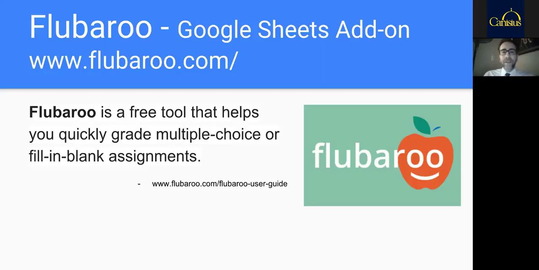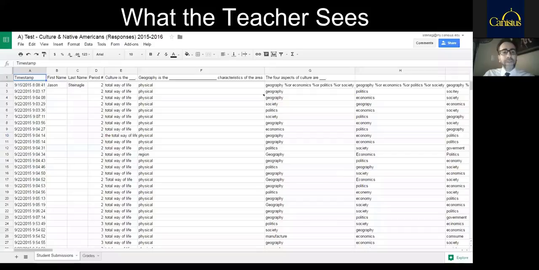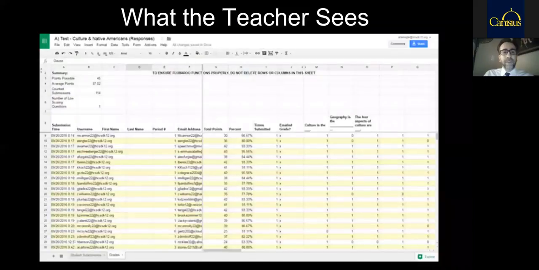This helps you grade multiple choice answers and fill in the blanks. So, to show you here, this is the first sheet, the student submissions. The next one is going to be grades. And I kind of blurred this out a little bit so you wouldn't see the names of the students and their email addresses. When you activate Flubaroo, it's an amazing program.